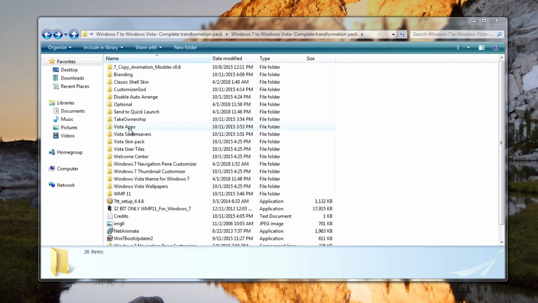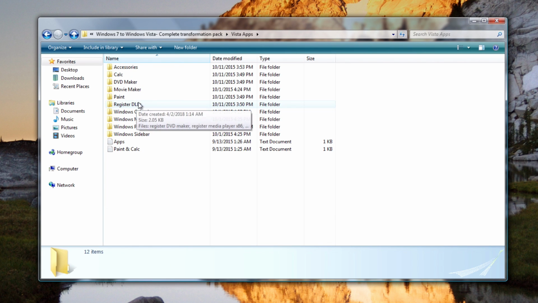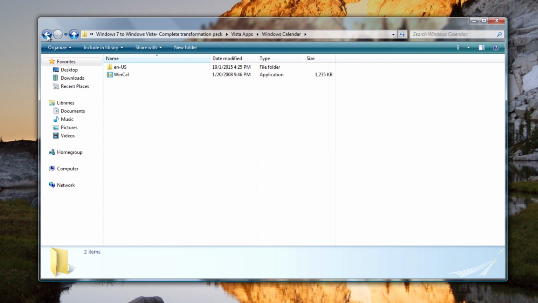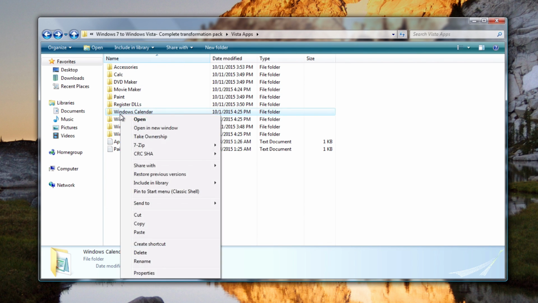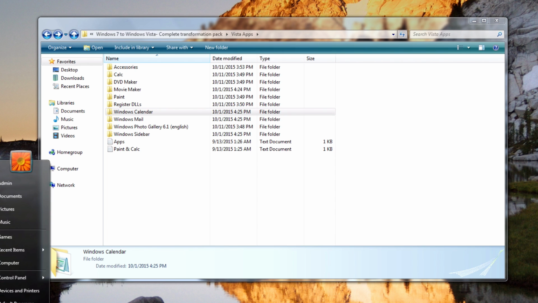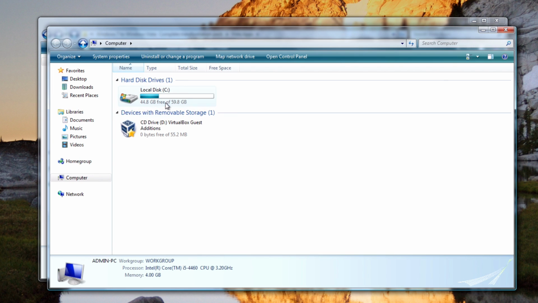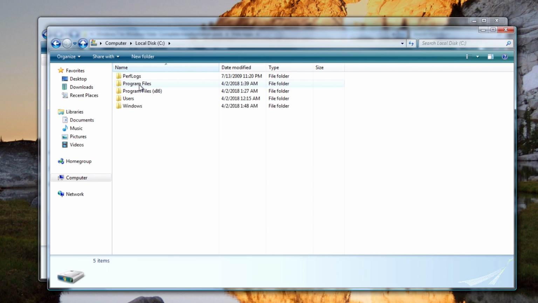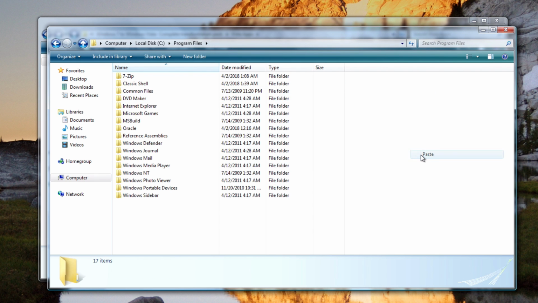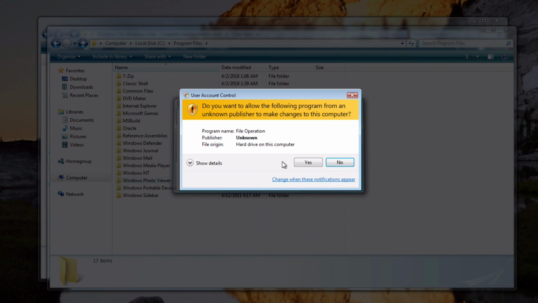Okay, so now you want to navigate to the Vista Apps folder, and you can copy Windows Calendar. Just right click on it and click copy. Go to the start menu, go to computer, program files, and then paste Windows Calendar here.